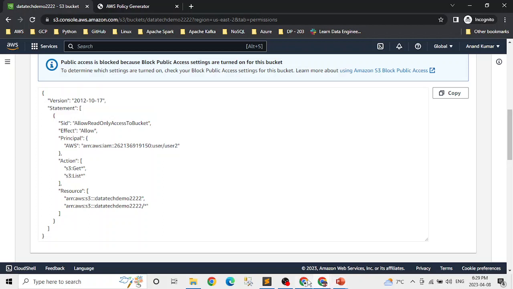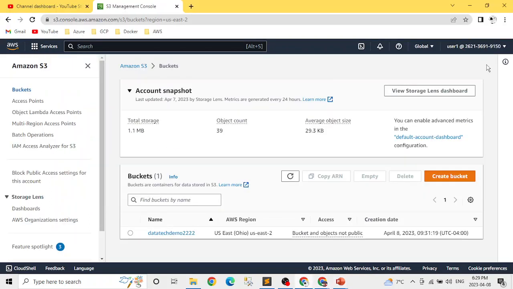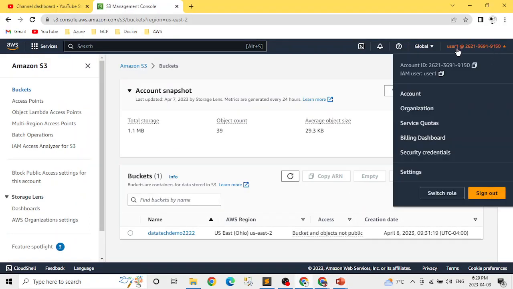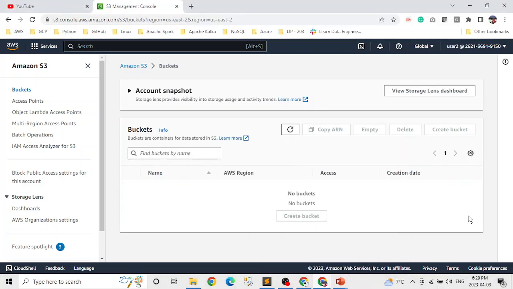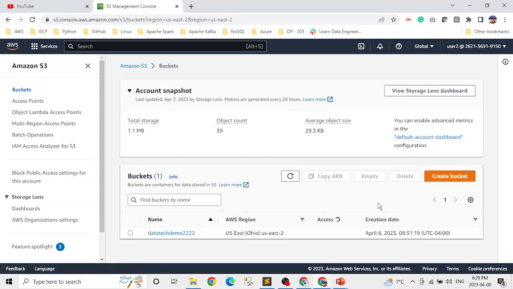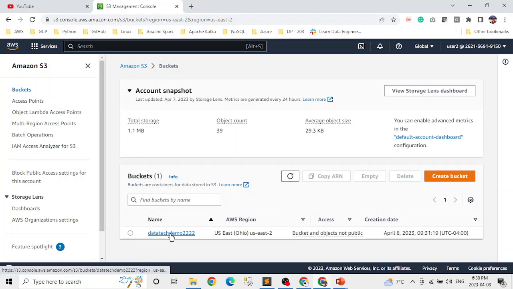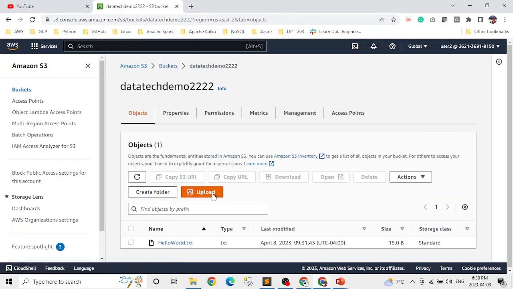Okay, here I'm logged in as user 1. Let me check if I'm logged in somewhere as user 2. If we click on this and refresh, we should be able to see the bucket here. See, once the bucket policy is added, you can see the bucket, and I guess we applied it. Yeah, so here it is.